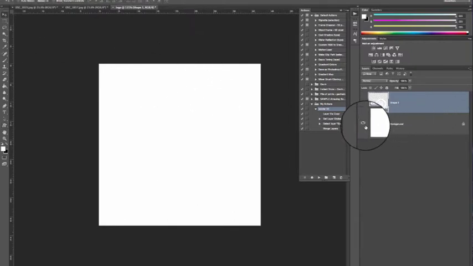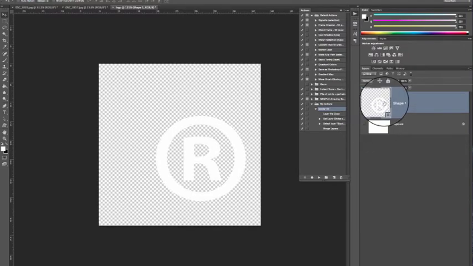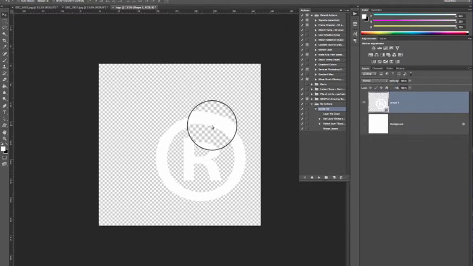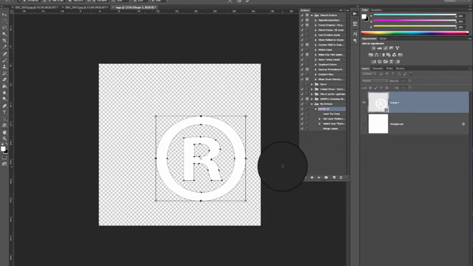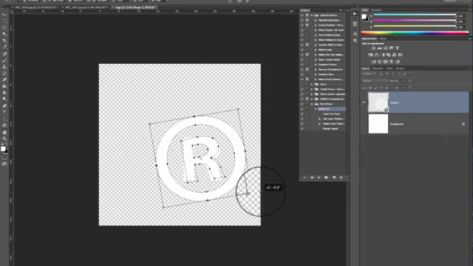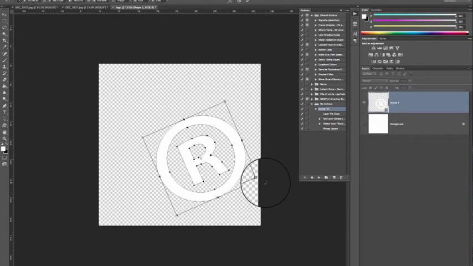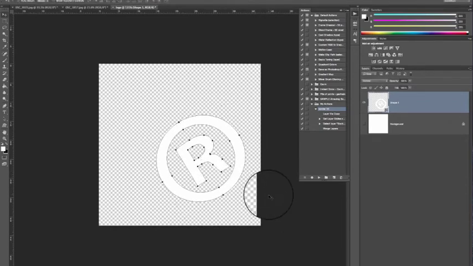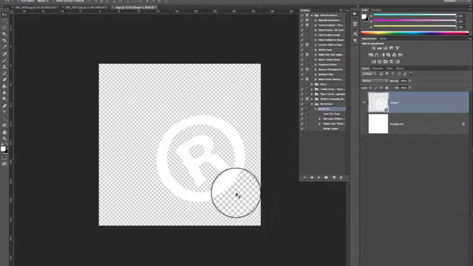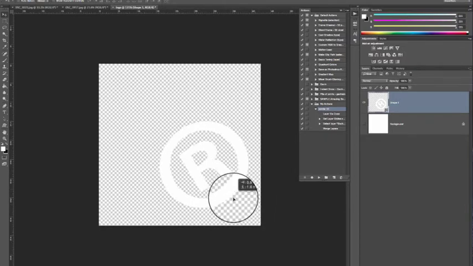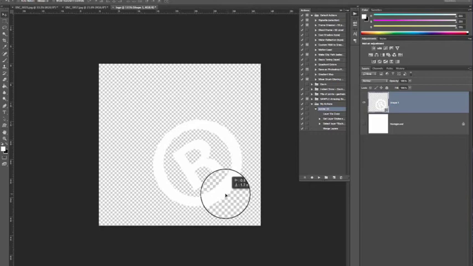And then if I turn on the visibility of this one, you can see it's there. So as I'm on this layer now, what I'm going to do is press Control T, which allows me to transform it, and I just simply want to put it on an angle so it doesn't look like the registered trademark as it is. Yeah, I'm happy with that. And then while I've got the move tool still on, yeah, that will work for me as is.